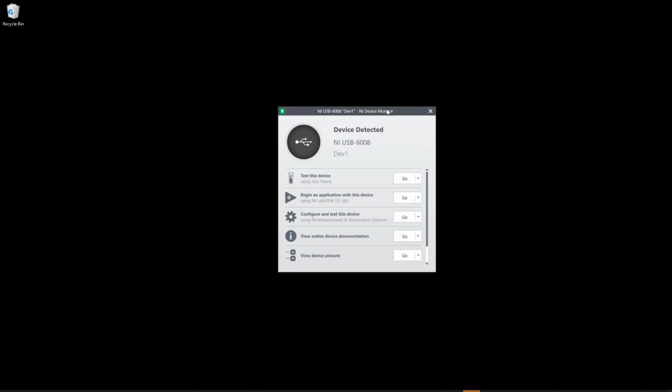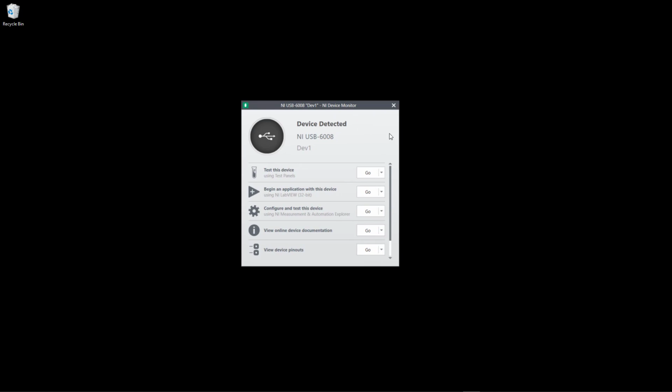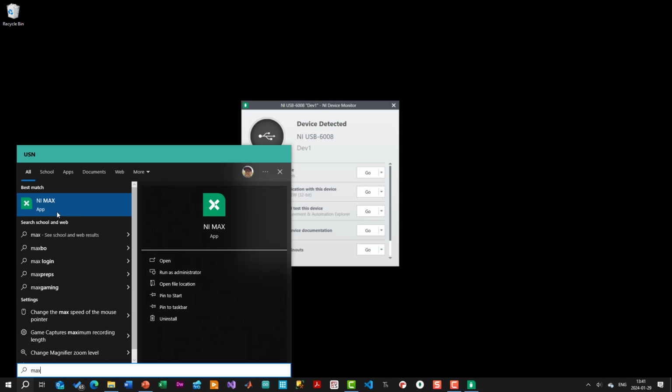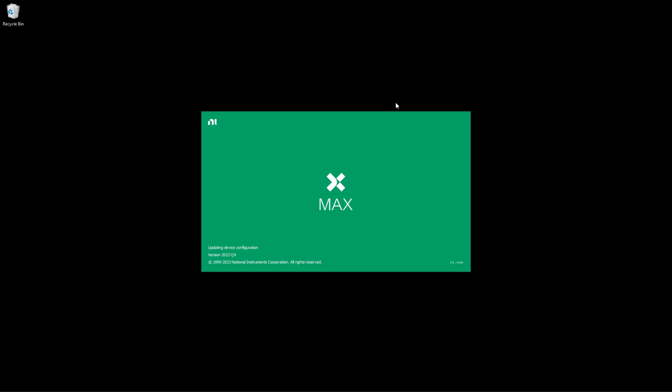So now I start by connecting my DAQ device to my computer using a standard USB cable like this. The first time, this window will pop up. Here you have different options. One option is to just close this one and start using it in LabVIEW, or you can open the Measurement and Automation Explorer. Either you can go to search and type MAX, and then you will open this NI DAQ software, this Measurement and Automation Explorer. So I just open it, I close this one. It takes a few seconds to open.